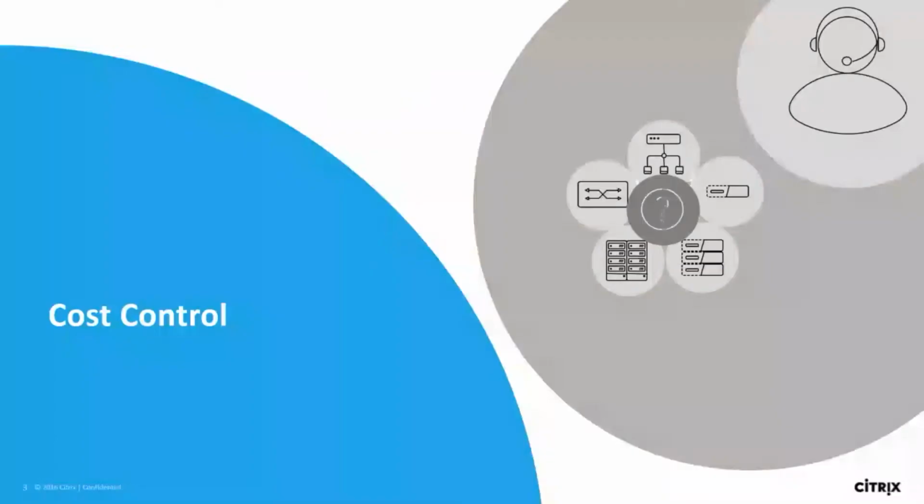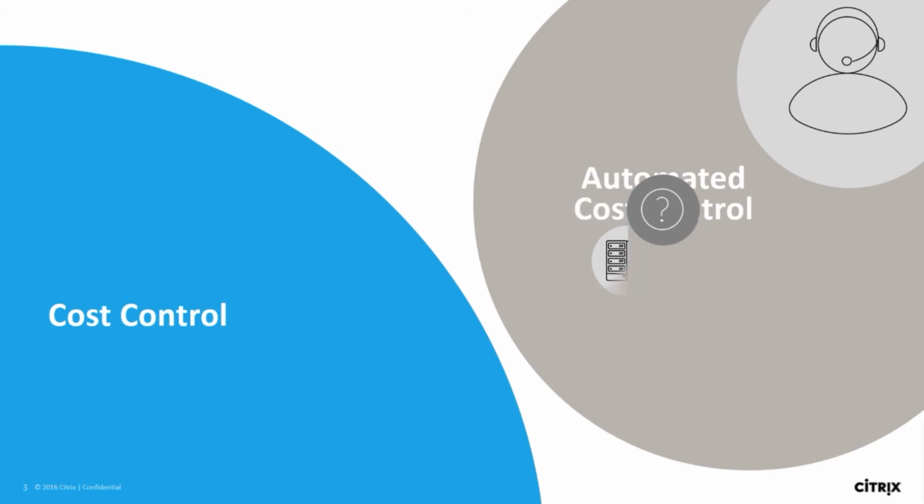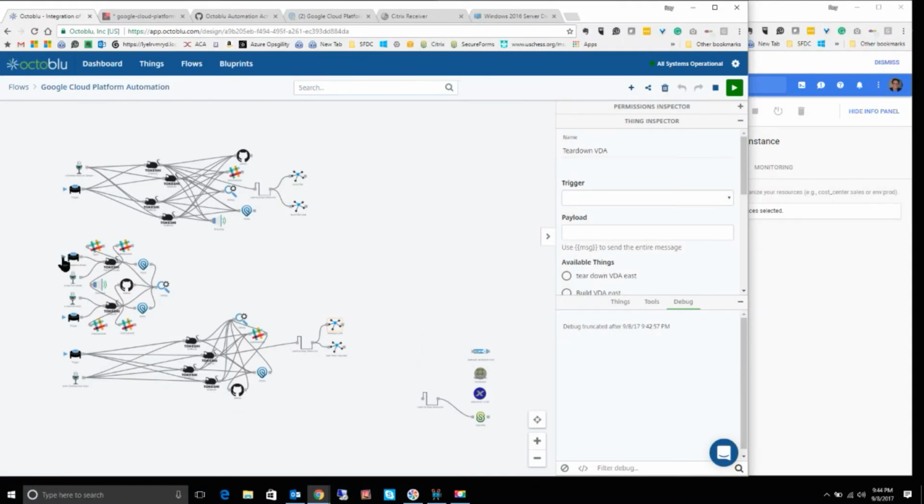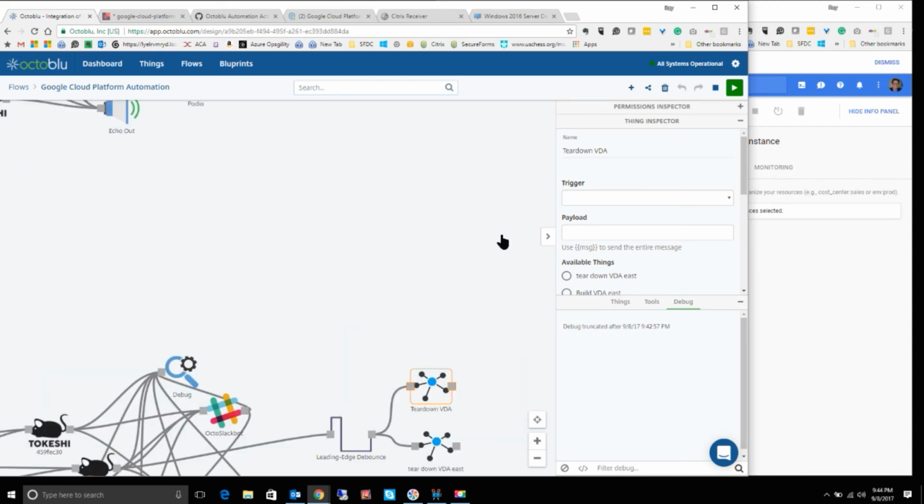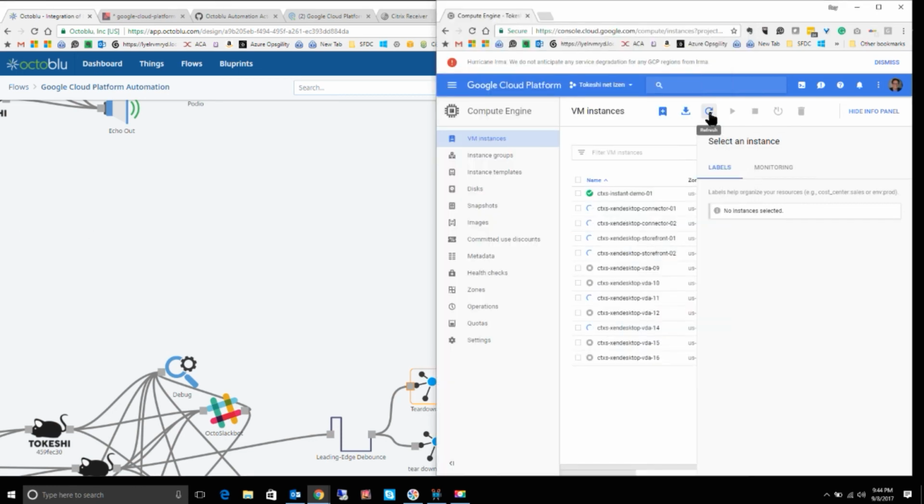Cost control. When the resource is no longer needed, when will it shut down and stop the cost? Computer, open Octoblu and trigger a machine teardown. This command has led to Octoblu performing an orderly teardown of all the relevant machines, as we can see through the Google console here.